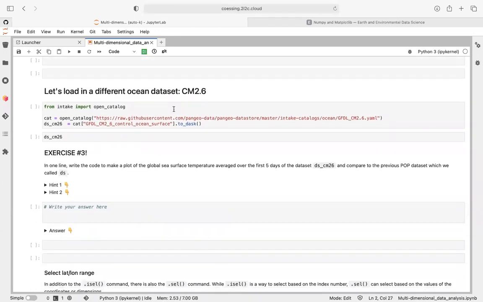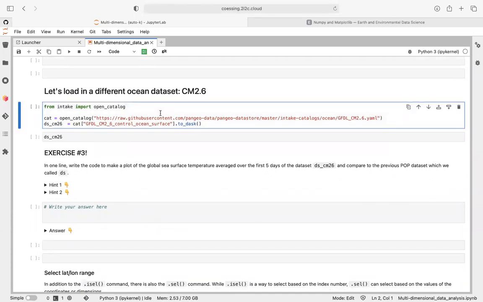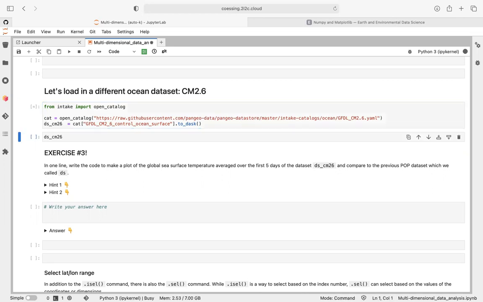Okay, so now we're just going to load a different data set. You'll see that data sets can be very different. So that was one example. This is a different one. This is another ocean data set called CM2.6. This data set comes out of Princeton's GFDL, Geophysical Fluid Dynamics Laboratory, but is still in this Pangeo data store. So we can still access it from this hub, no problem. So you can all go and access these now and start looking at data if you want. That's one of the real benefits of this JupyterHub.